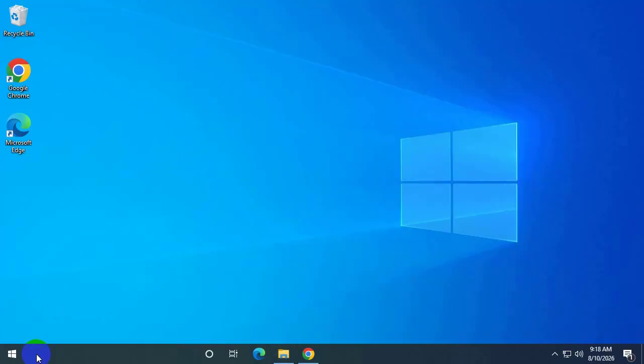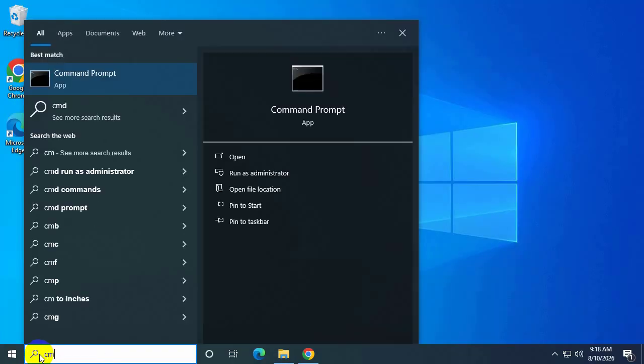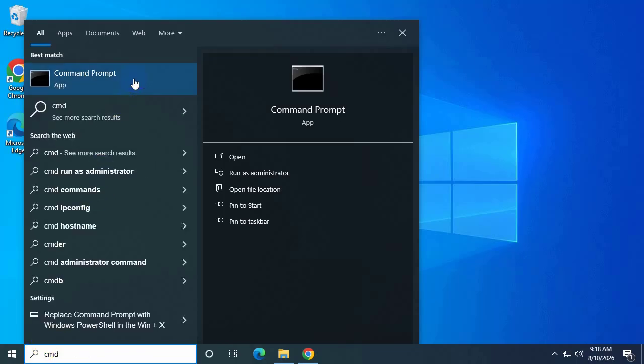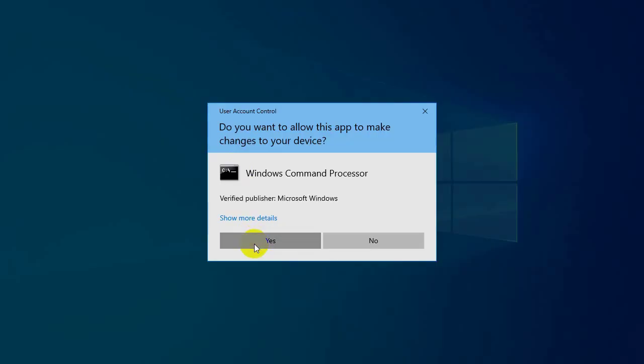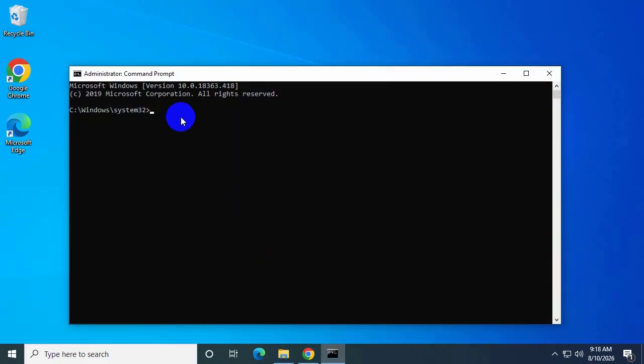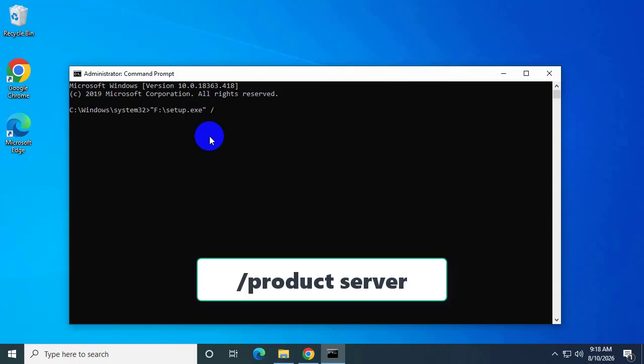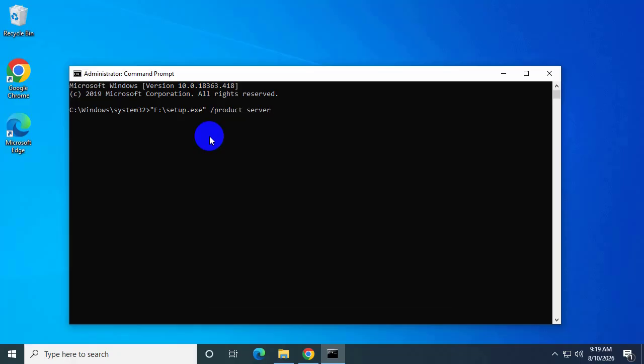Next, type CMD into the Windows search bar. When the command prompt appears, select Run as Administrator and click Yes on the confirmation prompt. In the command prompt window, right-click to paste the installation path you copied earlier. Then, press the spacebar, type /product server, and press Enter. If no error appears, the installation process will begin.